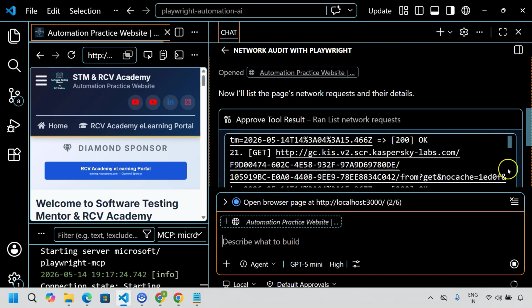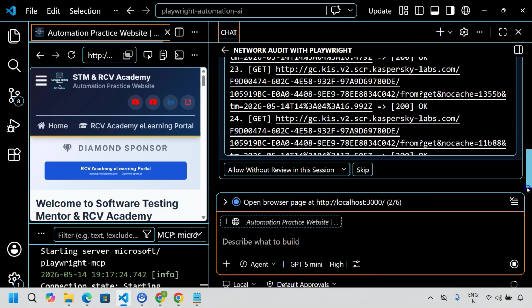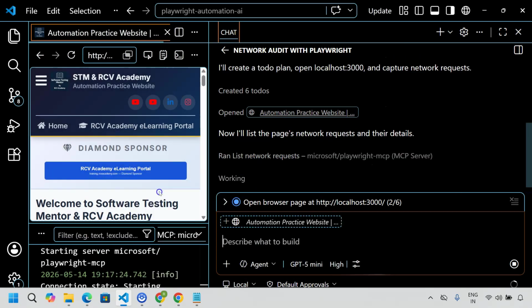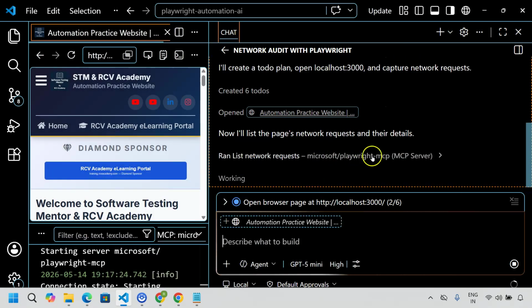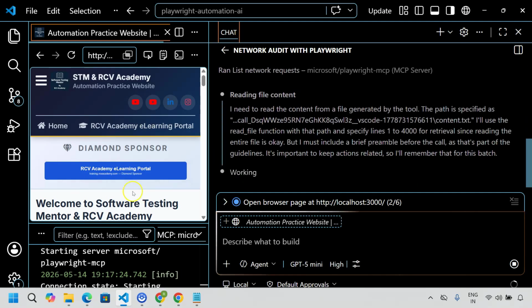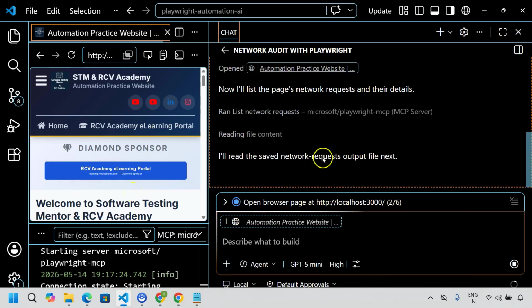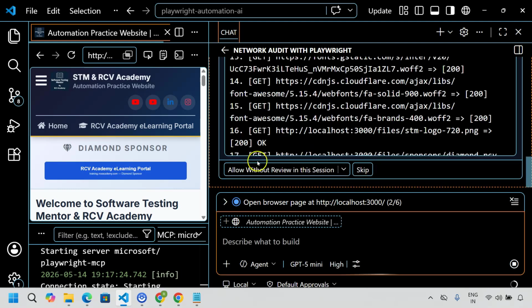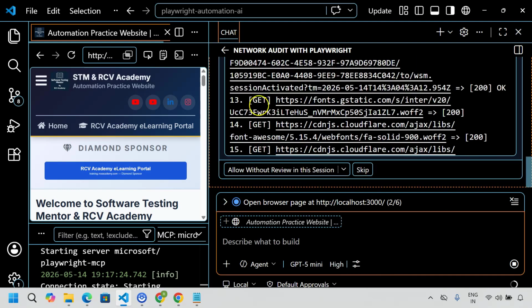Okay, so I ran this network list. If we scroll down to the bottom, I'll go ahead and allow once, and you'll see it is using the Playwright MCP server, because that's the only MCP server that is available, and it has the specific tools to do the network analysis that I'm trying to do. It is fetching all the network requests, you'll see straight away.